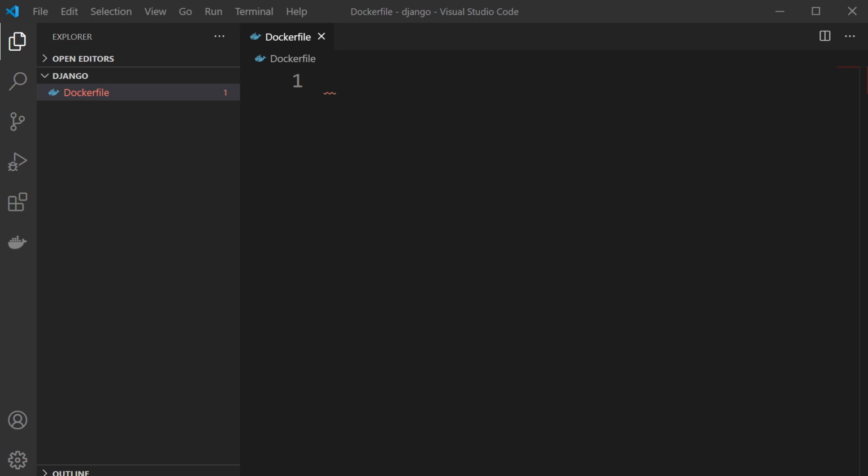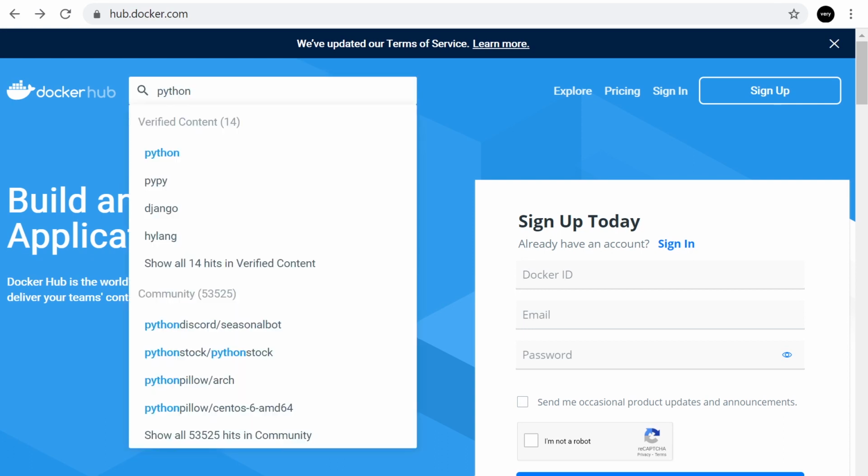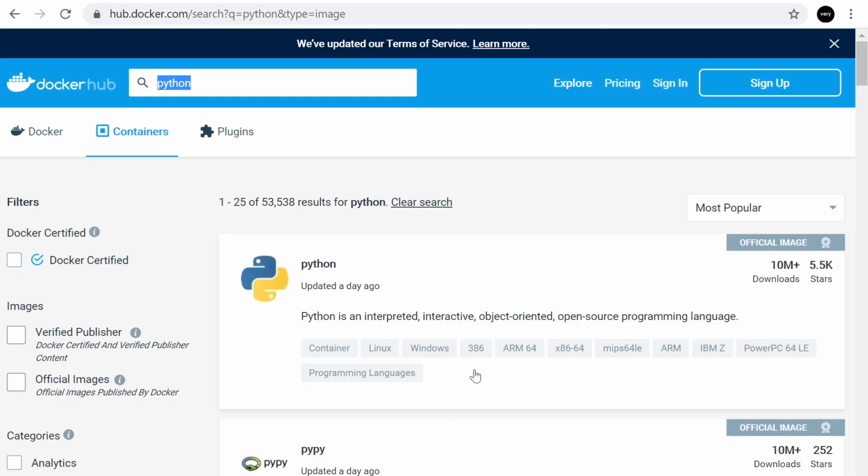Of course, there's already an existing container that has that. So let's just head over to the Docker Hub. Over at Docker Hub here, we've got some existing images that we can utilize. I've typed in Python here. So let's have a look. So here it is. Let's go into Python.